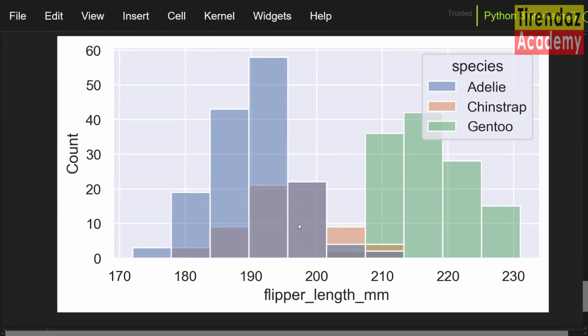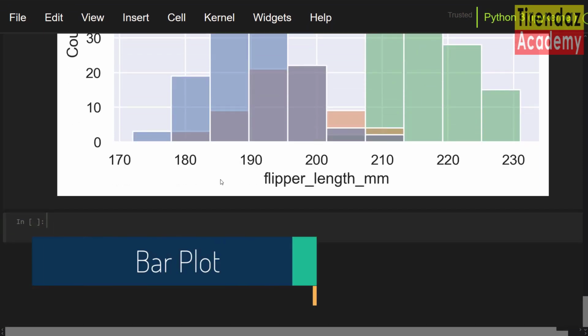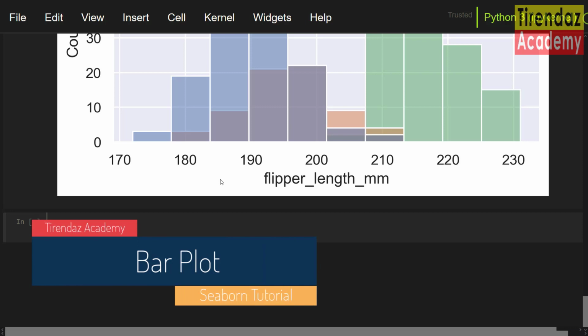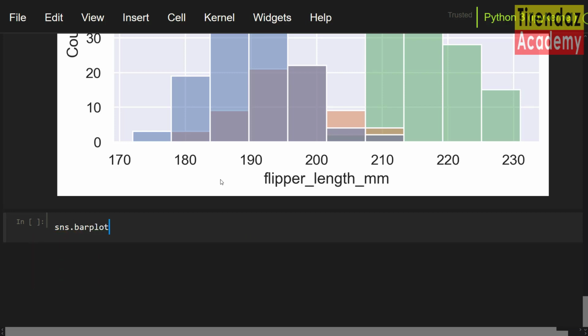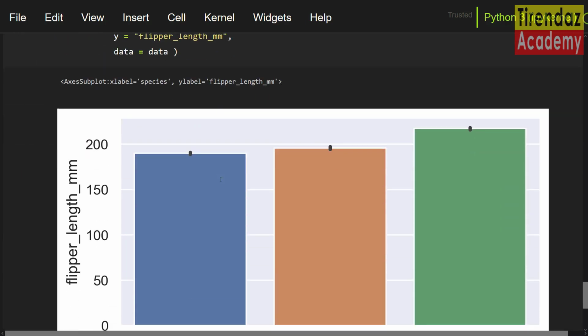Here you go. In the plot, you can see the histogram of the categories that show the penguin species. Bar plot is used for statistical values of numerical variables. Let's see the bar plot for the flipper length of penguin species. sns.barplot(x="species", y="flipper_length", data=data). Here you go.